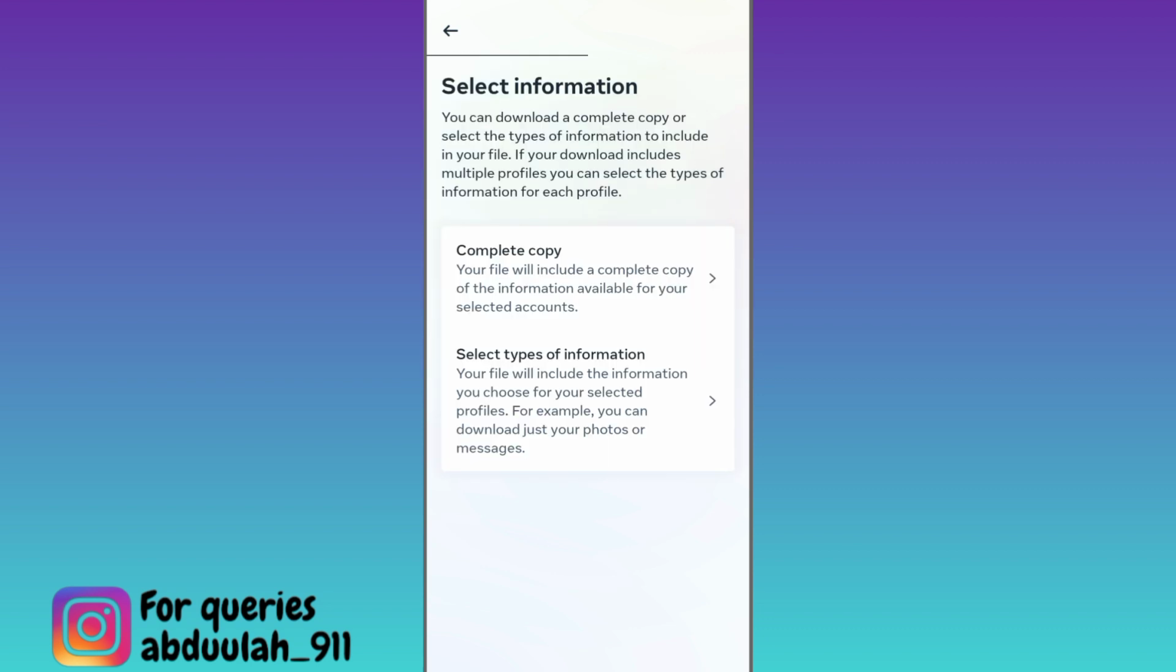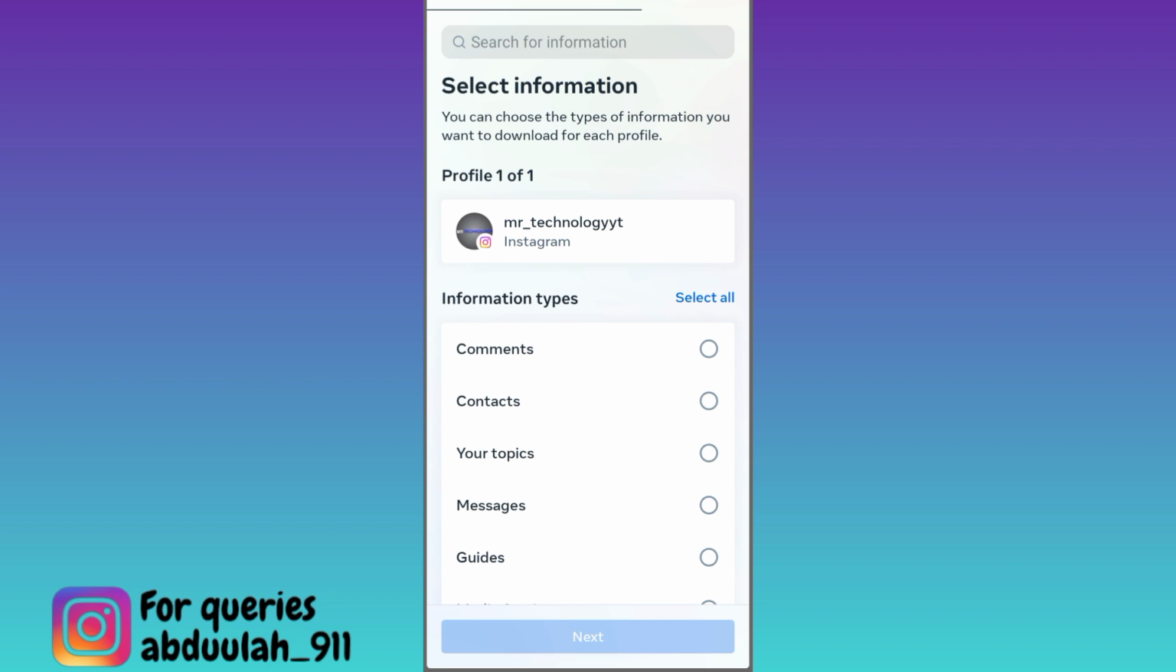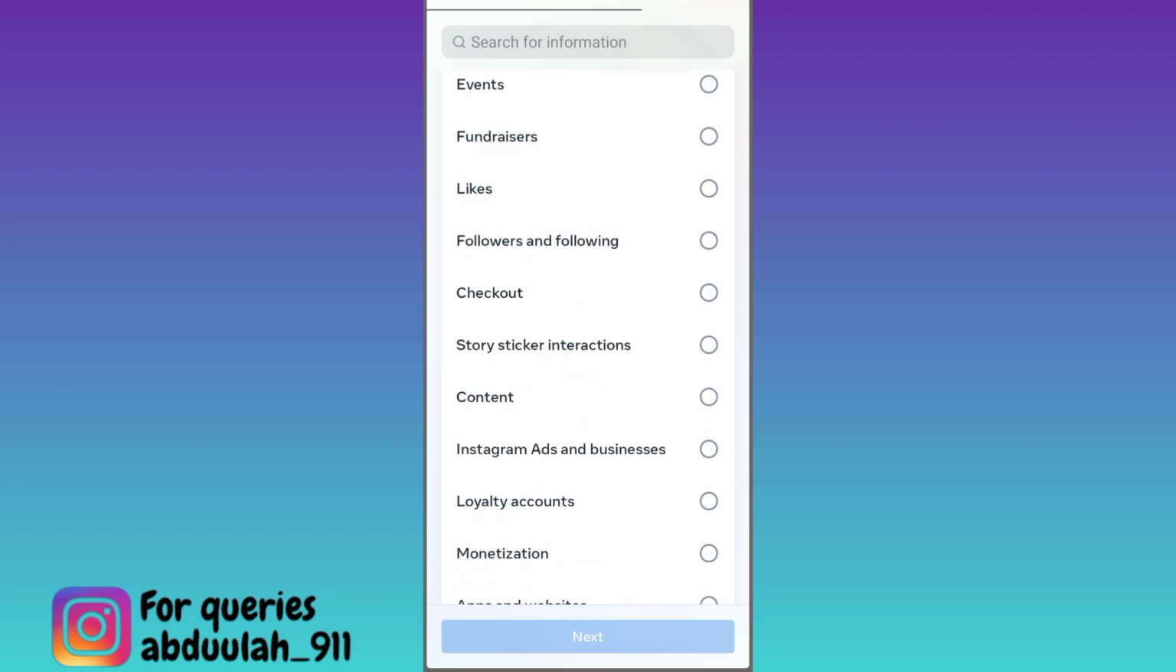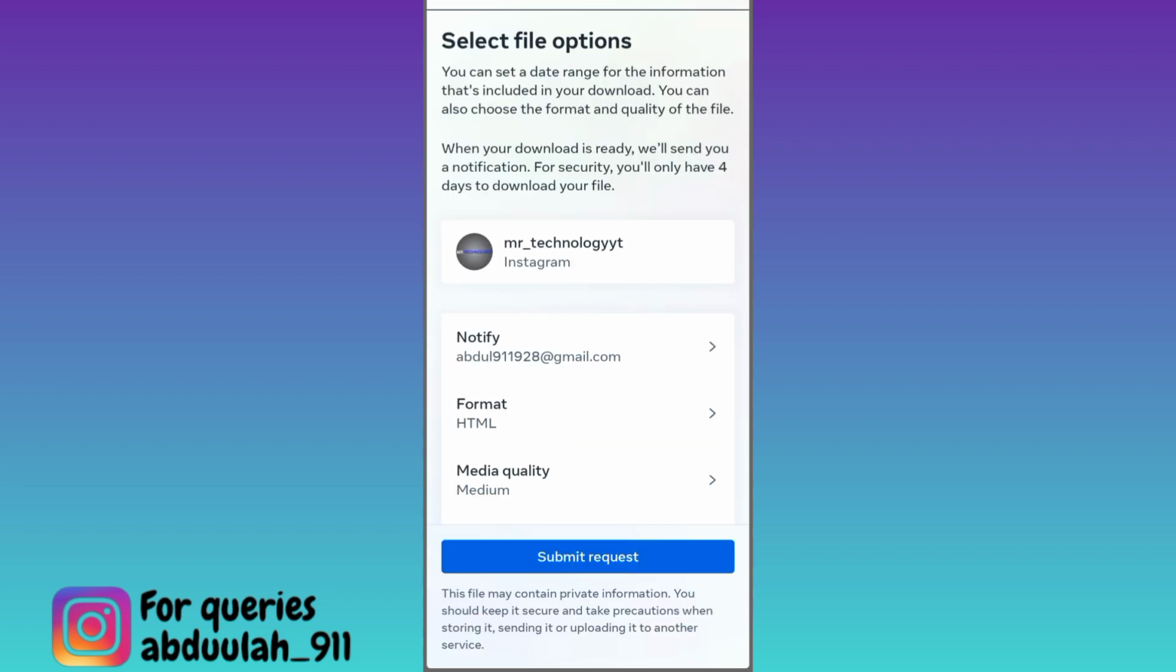Now click on the second option, select types of information. Since we want to recover our deleted photos on Instagram, therefore you need to search for the content option. Select content and click on next. Now all you have to do is to click on the submit request option.